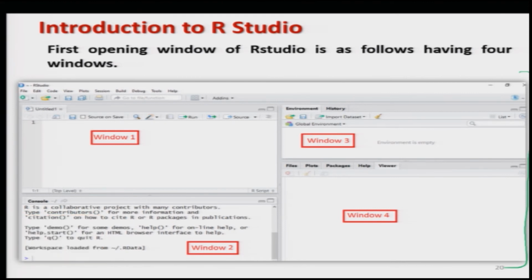So you have seen there is a window here which I am calling window 1, and then the window in the bottom which I am calling window 2, then the window on the right-hand side at the top, this is called window 3, and the last window in the bottom of the right-hand side, this is called window 4. Now I will try to give you a quick review of these windows, one by one, and what can be done.